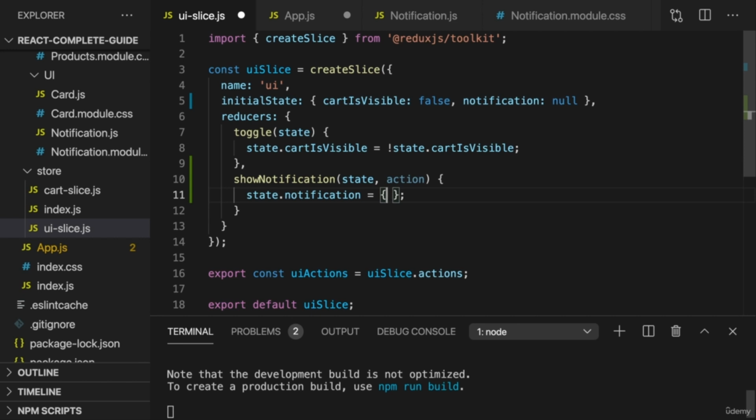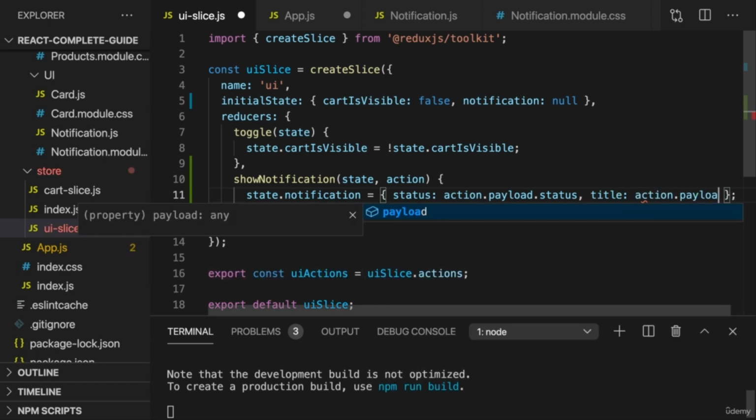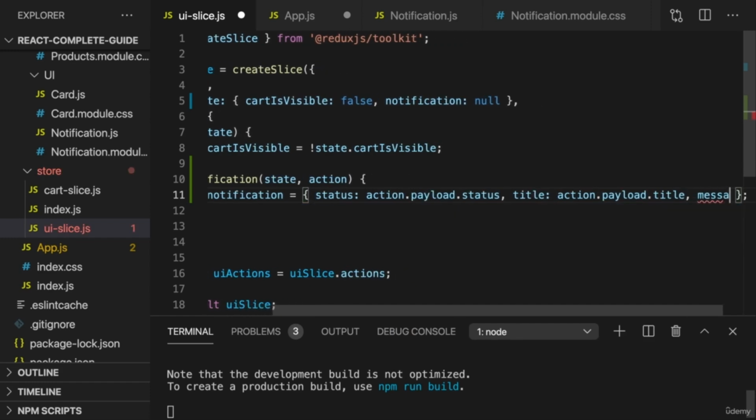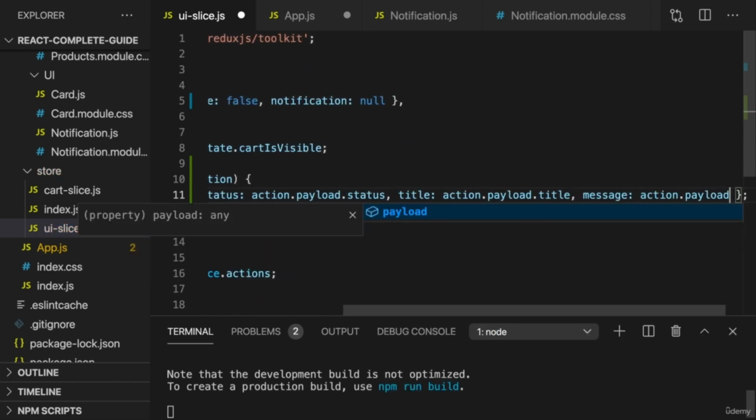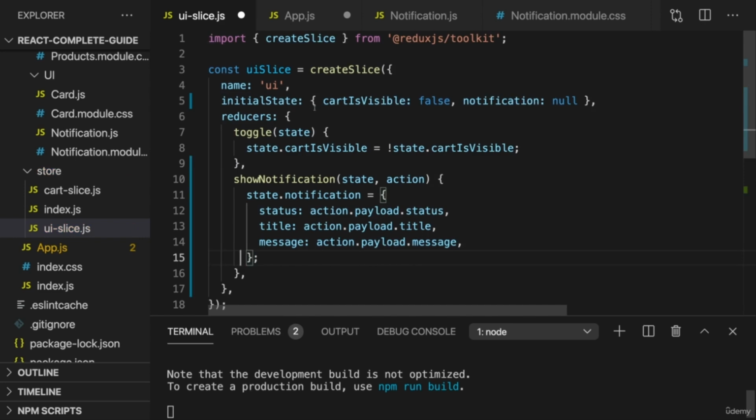But I'll set it to an object where I have a status key, which I expect to get from my action payload. Let's say there we also expect a status property. And status could be something like pending, error, and success. And then we also expect a title, let's say, which we also get from the action payload. And a message, which we also expect as a property on the action payload. So we set our notification to such an object.